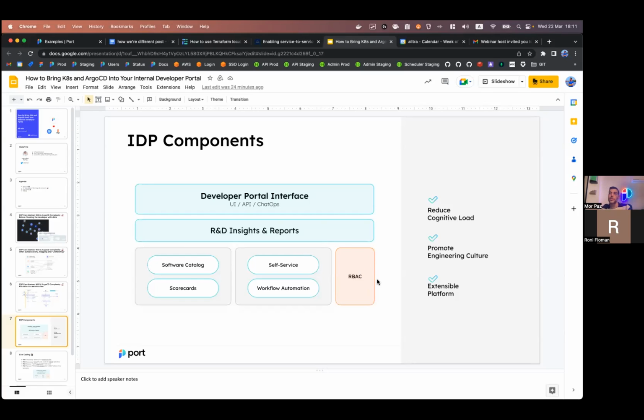And of course, all of this is encapsulated in a role-based access control way. So we can very granularly decide which developer sees what in the portal, who can use which action, who has access to which information, to make sure that, first of all, only the correct parties see sensitive information, and also that everyone sees exactly what they need to. They don't see too much extra information to reduce that cognitive load and to make their lives easier.